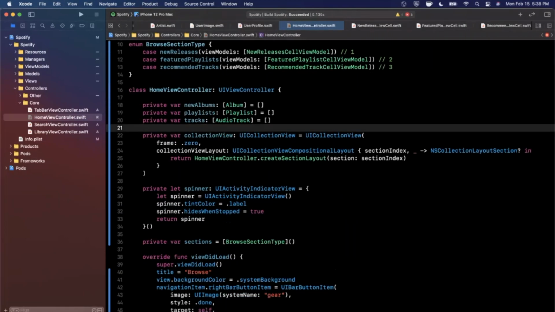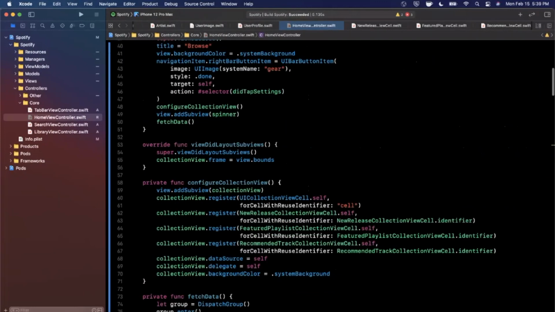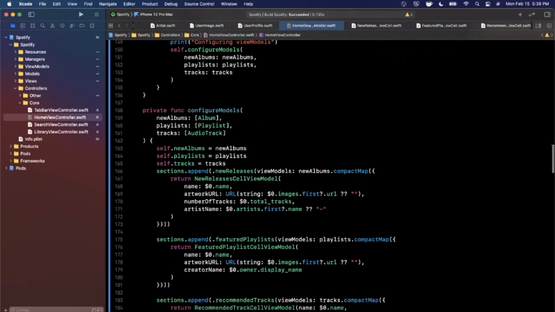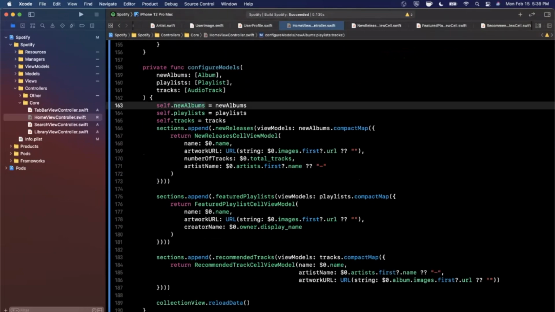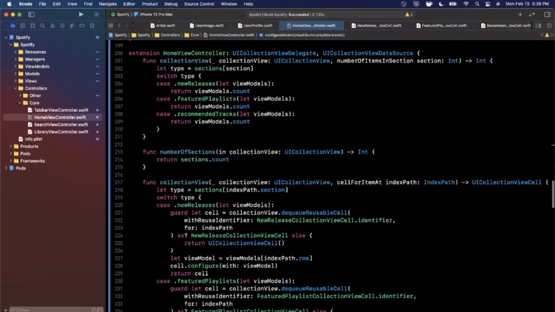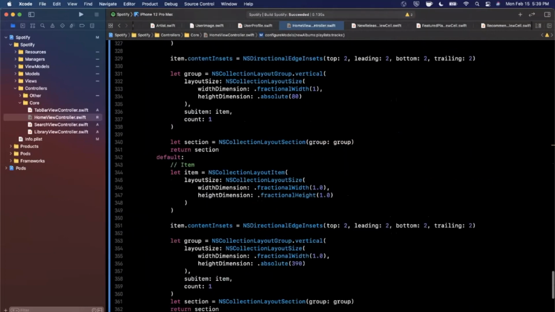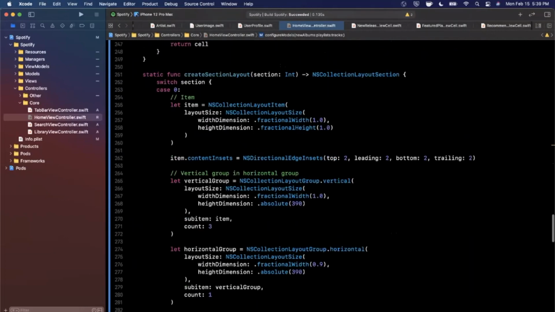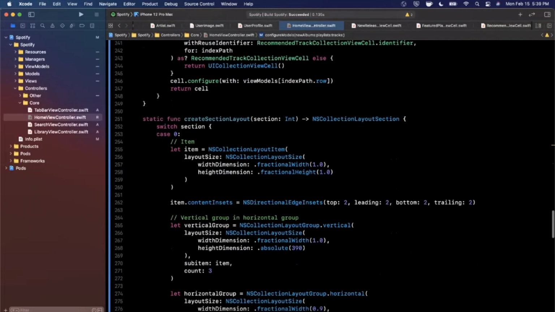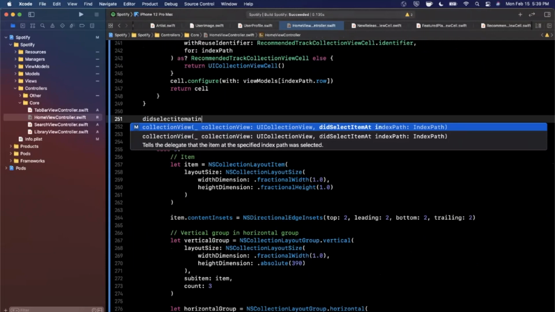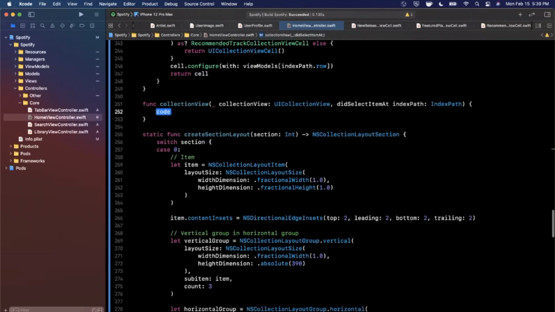Looking good. And now the reason that we want to save the original model data into an array itself is once the user taps on one of the cells, we can reference based on the position the actual model. So I don't think we actually implemented did select item at index path. So I'm going to add that function in right here, did select item at index path for the collection view.